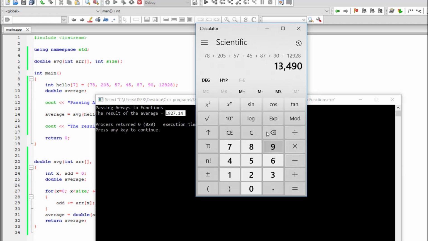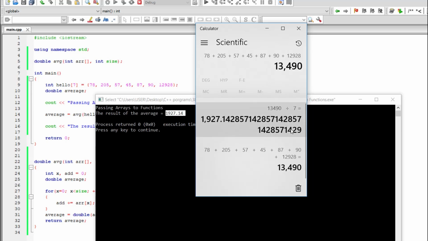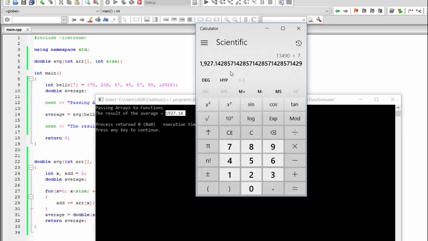This is the entire array: 7, 8, 205, 57, 45, 87, 90, and the sum is 498, divided by 7, and this is what we have. We used double, and it was able to give us the decimal. I believe you've seen the essence of using double, because you might have a large number, and if you don't use double, you might run into a problem. Double is best to use whenever you create something for clients, because it keeps you on the safer side.